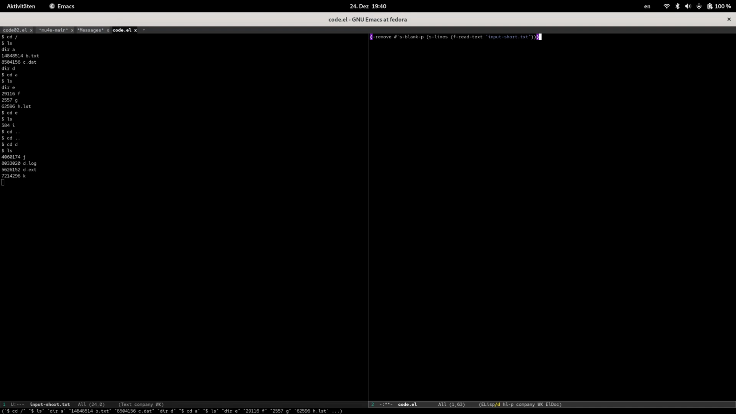Now that's quite tricky to read. Let's have a look at it, make sure we understand what it does. So f.read text inside, that reads the text from input short.txt, which you can see on the left. S.lines breaks it into lines, so it breaks on any new line character, and you get a list coming out. And then remove will drop any items from the list which fulfill this predicate. So if they're blank, they will be dropped.